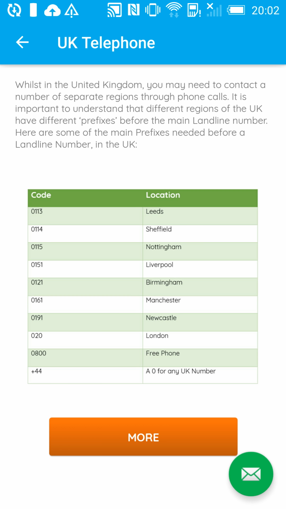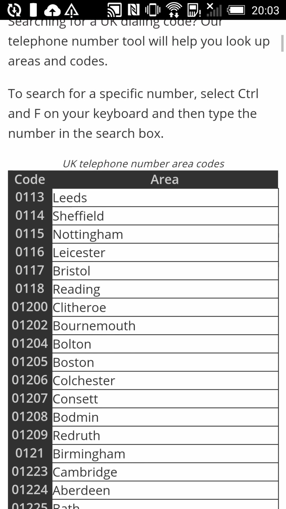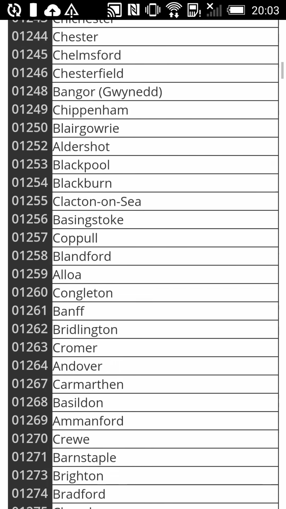We get a brief paragraph explaining why prefixes before main landline numbers are essential in the UK. And then we have just a static table with a few examples. For example, 0151 is Liverpool, 0191 Newcastle, and 0800 is Freephone. If the user does not find the area code or prefix they need in this table, they can click more at the bottom of the screen, which will take them to the Ofcom homepage, in which they can find the area codes that they wish.